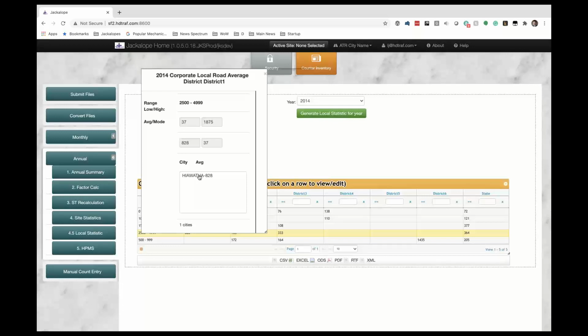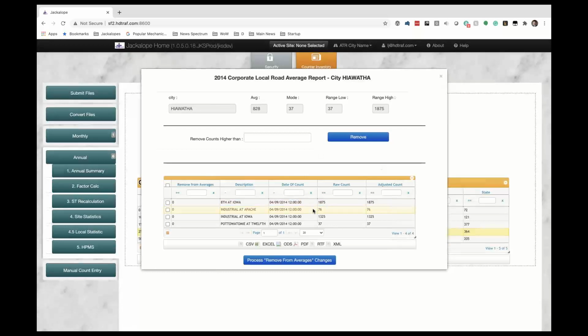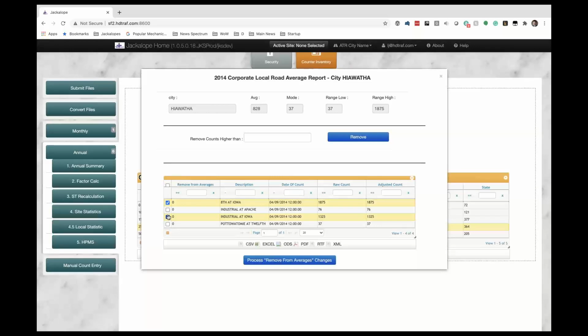Okay, and then you click on the city and you can view the counts in that city. Here it looks like there are 4 counts total that have been taken in this city. You get the raw count and the adjusted count, which has been factored, hopefully. You can go through here at an annual level and remove these if you don't like a particular count, if it's atypical of what you think that city might look like. Then you can remove those counts from the averages, in which case these values would change.